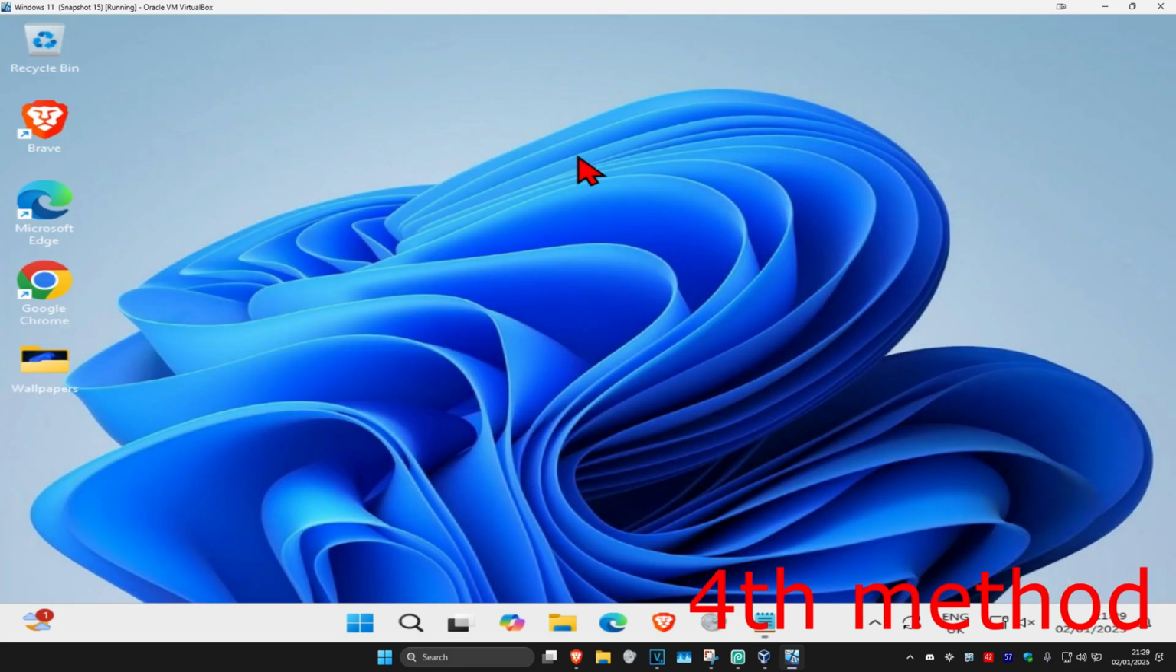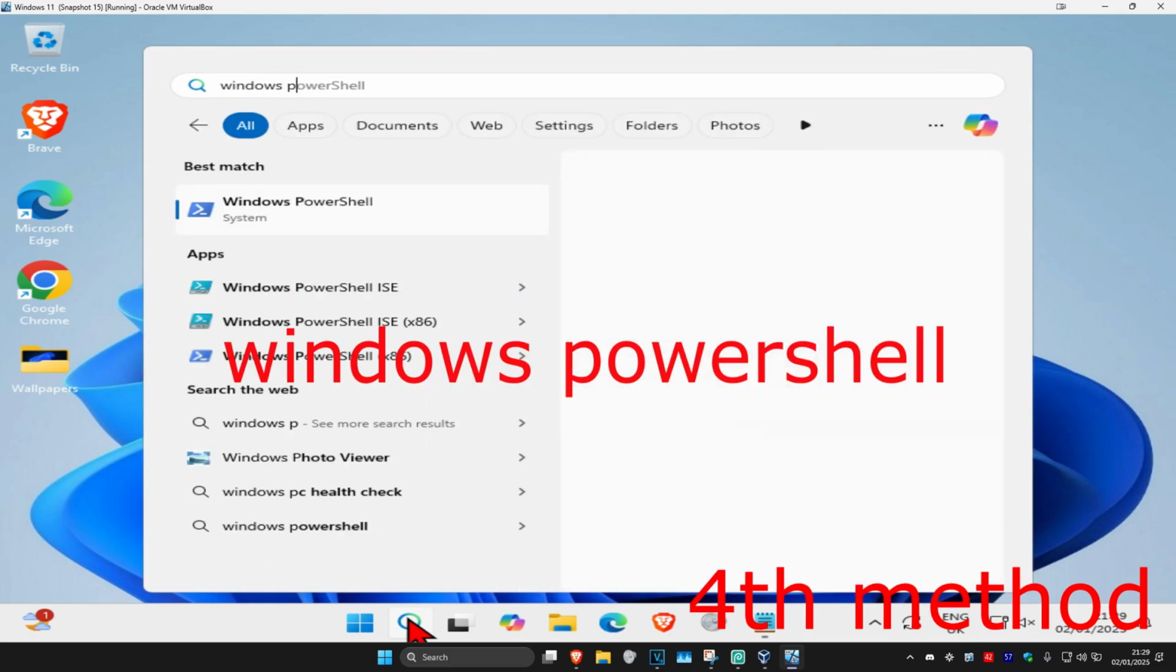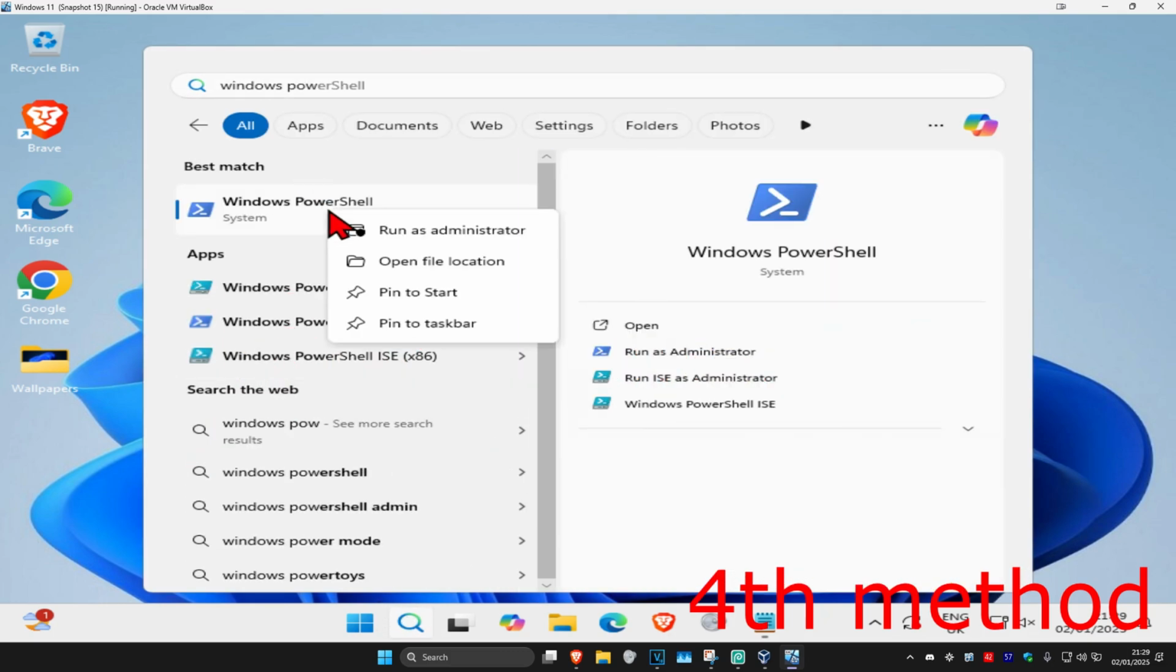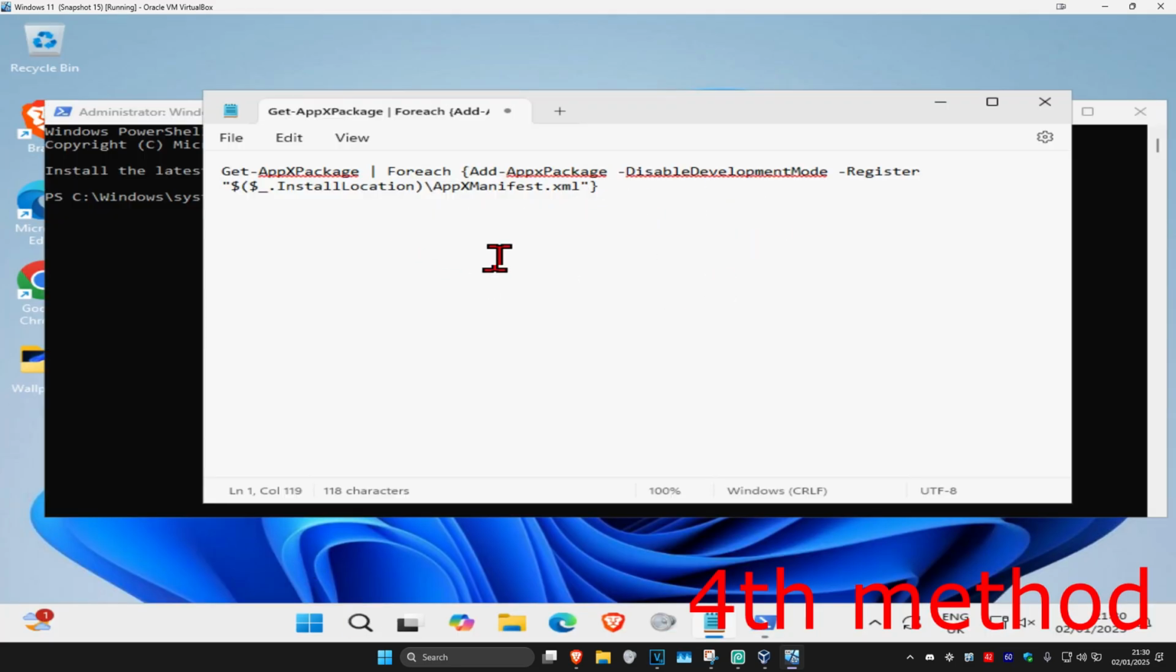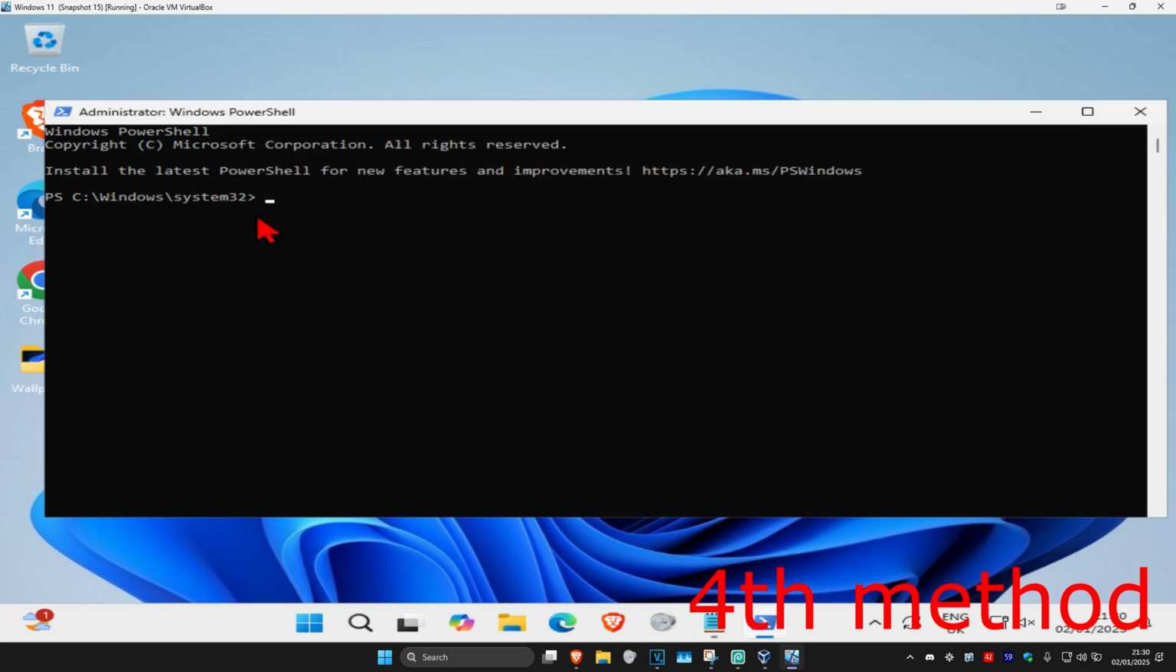And now for the next method, you're going to head over to search again and type in Windows PowerShell. Now you're going to right click on it and then click on run as administrator. And then click on yes. And then once you're on this, you're going to copy and paste the command, which will be down below in the description. So you're going to highlight over this. Do Control-C to copy it, come to PowerShell, and then do Control-V to paste it, and then click on Enter.